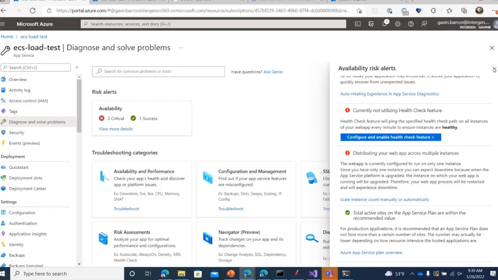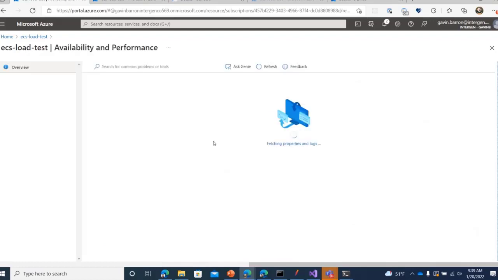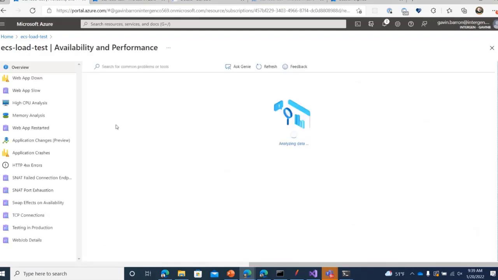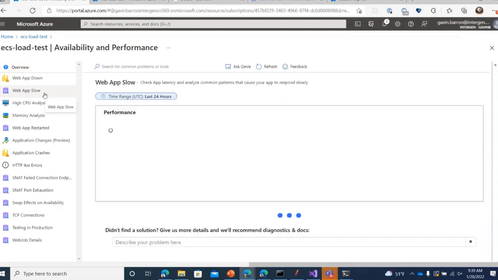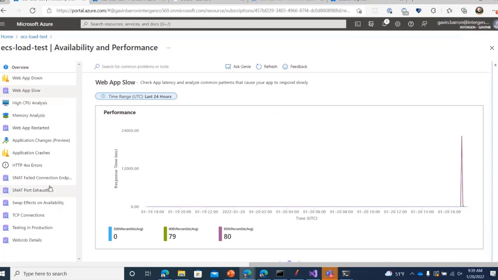There are all sorts of diagnostic tools. This availability and performance tool is really worth looking into, right? Why is my web app slow? Why have I got lots of CPU usage? These tools are incredibly useful, and I would urge everybody to go out and experiment with them when you're not under the pressure of things going badly. Go and see what they're like and see what information is going to be useful for you.